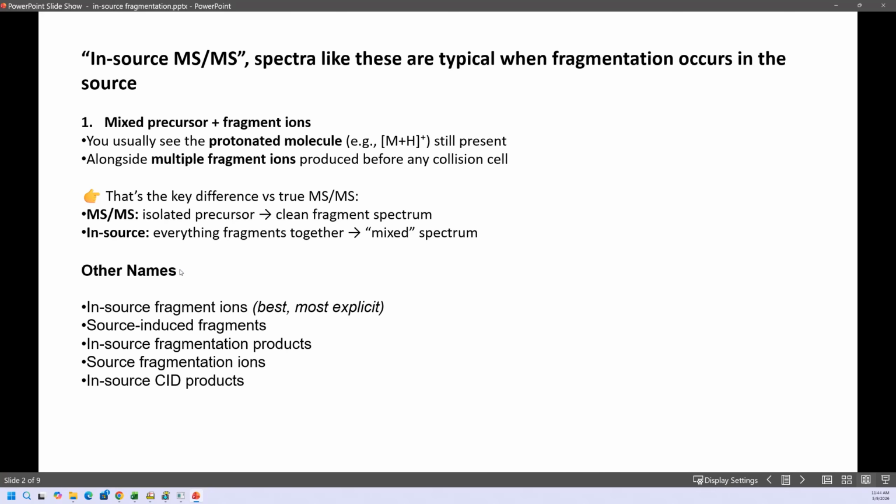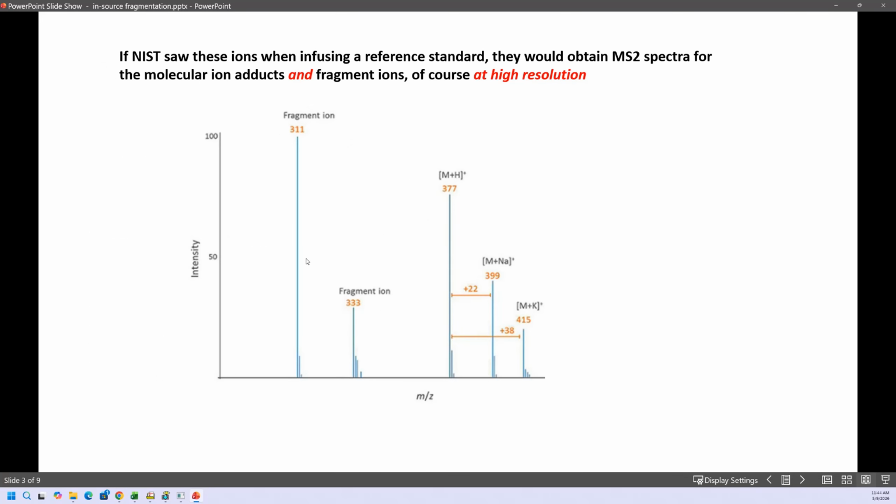There are some other names that in-source ions are referred to by. So for example, if NIST saw these ions when infusing a reference standard to get their reference spectra for their library, they would obtain MS2 spectra for all the molecular ions and the fragment ions. Of course, in their case, it would be at high resolution. So they would take the 377, do an MS/MS on it, the sodium adduct also, but they'd also take these fragment ions that they observed in the MS1 and take them to MS2, plotting them to give their MS spectra.